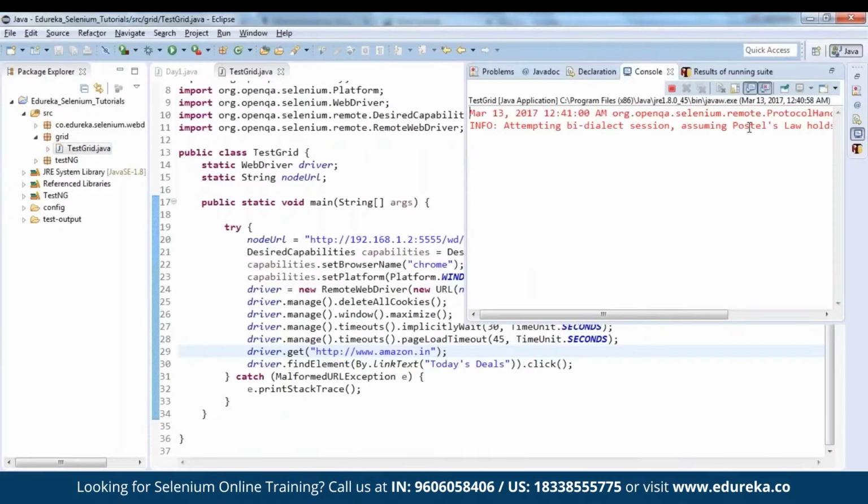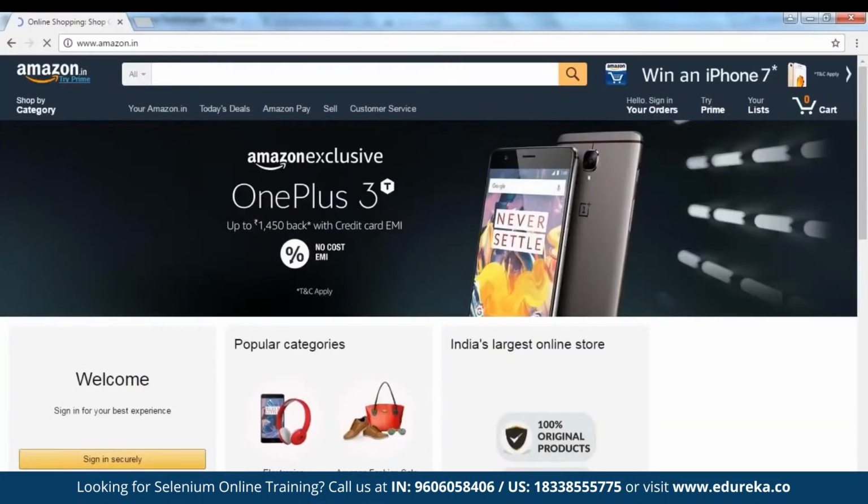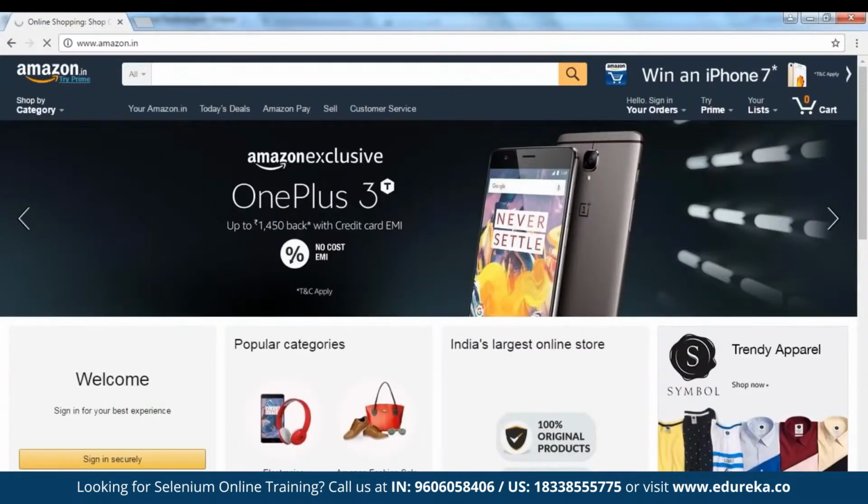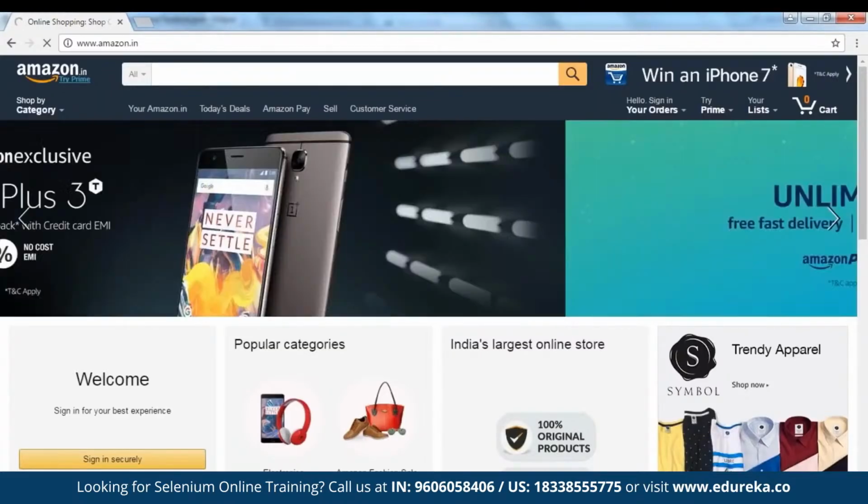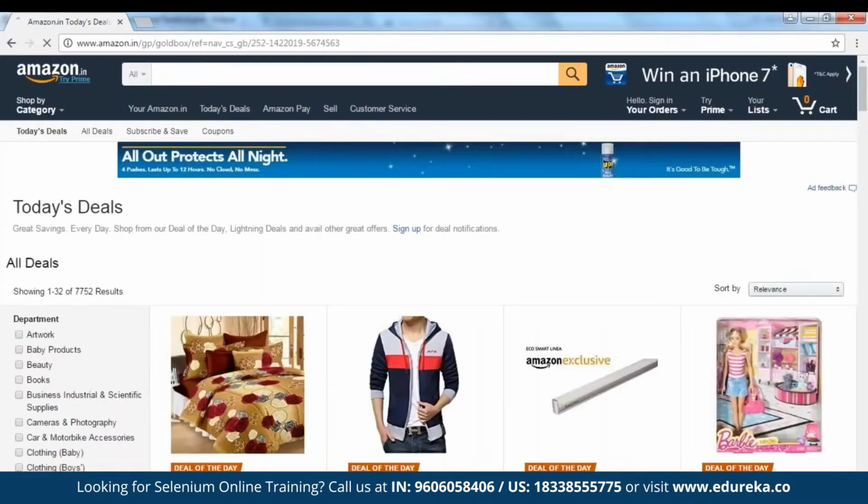See, attempting bidialect session, and this has come up. It's opening Amazon and should click on today's deals also. Again, you're looking at this window on my system, on the screen, but this is actually happening on the node. So let's say your node is another PC. This browser window will actually get opened up on your node system and not on your hub system.